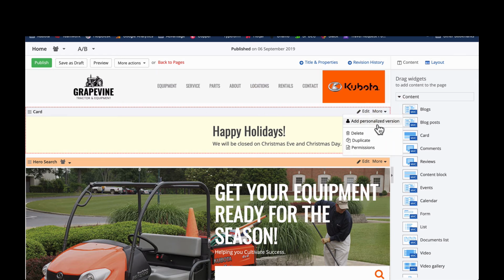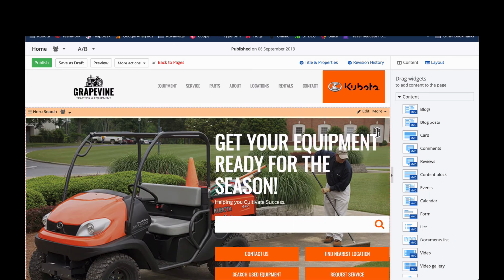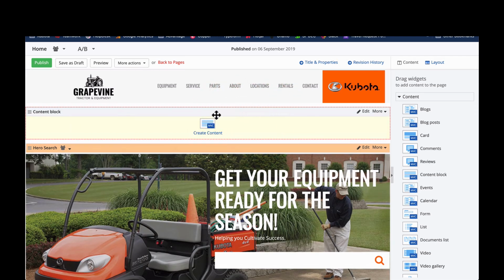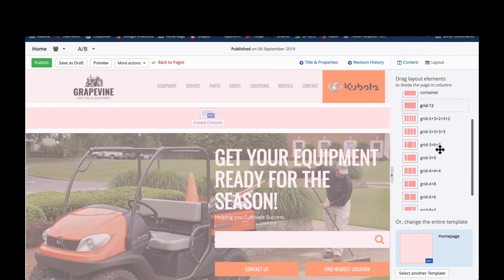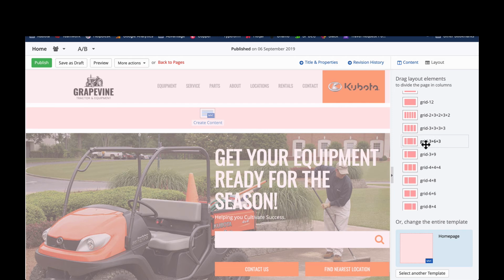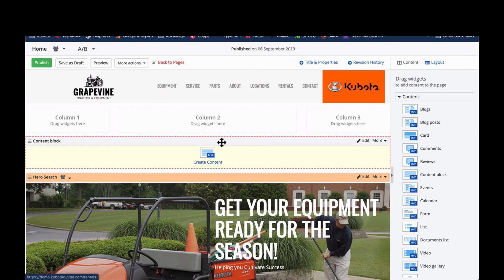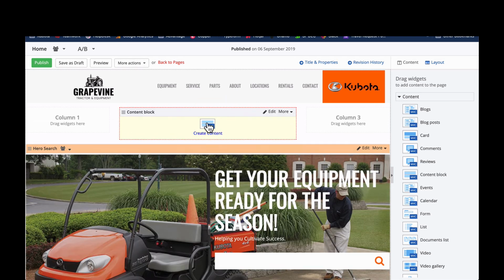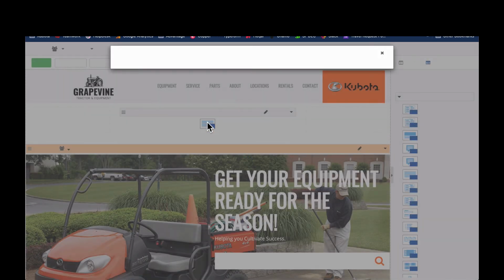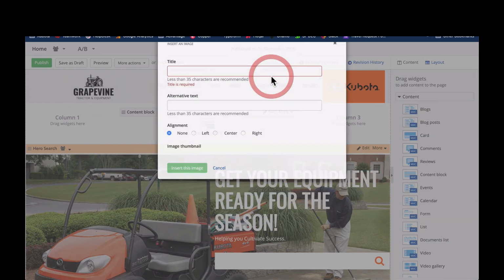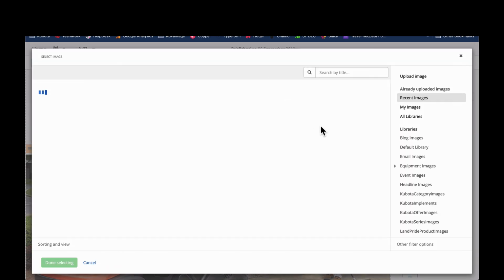So there's a couple of different ways to put banners. If you have just an image to put in here, you don't want to use the card approach, I would use a content block and just make sure it fills the space, or you can center it by clicking layout up here. And I like to use 3 plus 6 plus 3. You see this right here? I'm just going to drag this over. And then I'm going to click content and drag my content block in here.